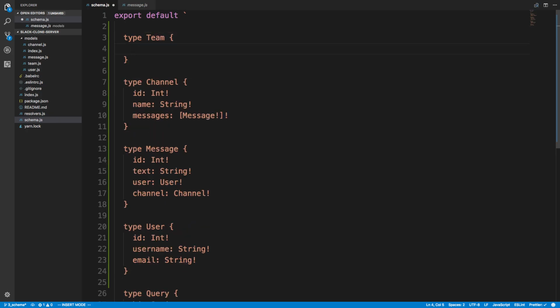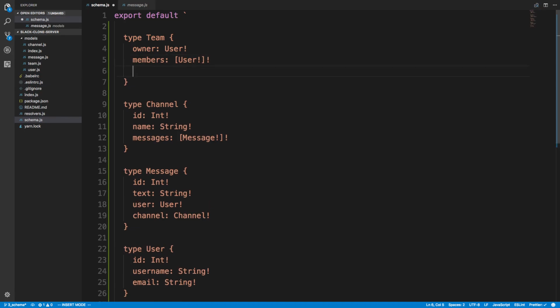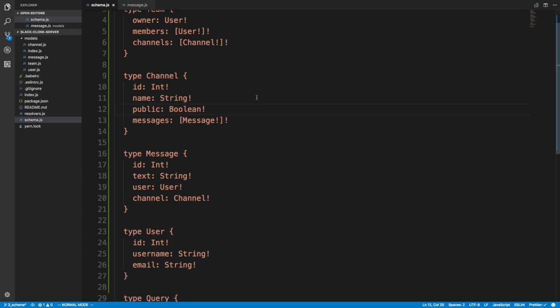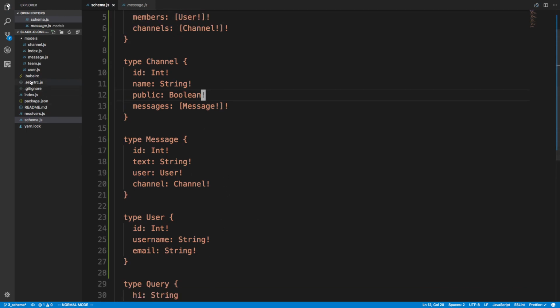So a team is going to have an owner, which is a user. It's going to have members, which is an array of users. It's going to have channels too, which is an array of channels. And then I forgot we have a public, which is a boolean. Okay, so I think that's everything. I think that's all the types we need.